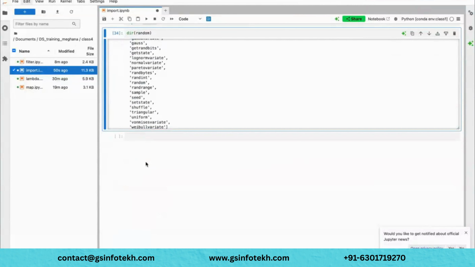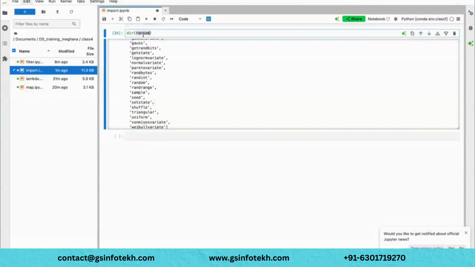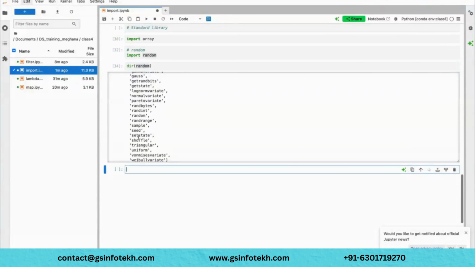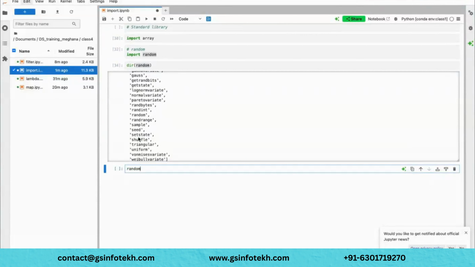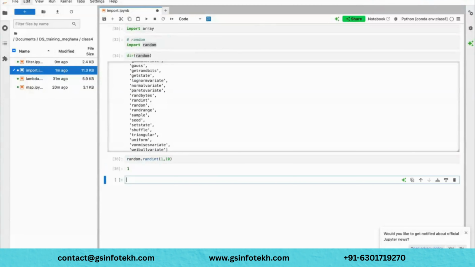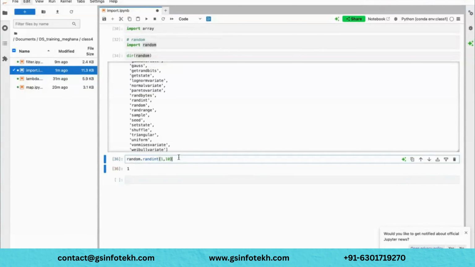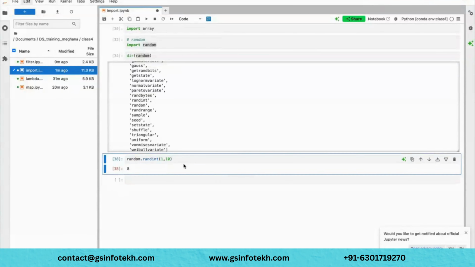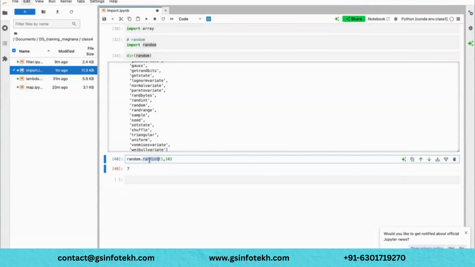Usually, if I want to get a random number between a range, I will just import random. I already imported it. Now there's a function called randint. Randint will give an integer value between a range. Let's say I give a range of 1 to 10 and I want one random number in this range, it will return one. Currently it is returning 1. If I re-execute, it will change. So this is one function we will use.